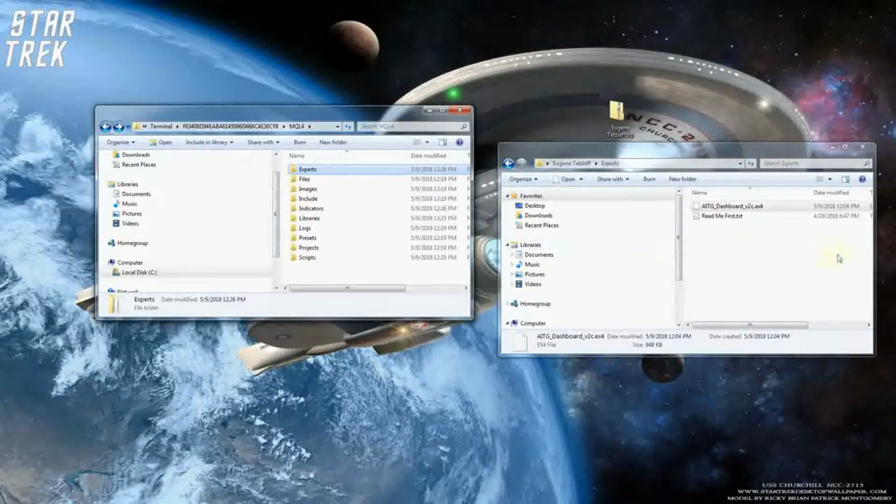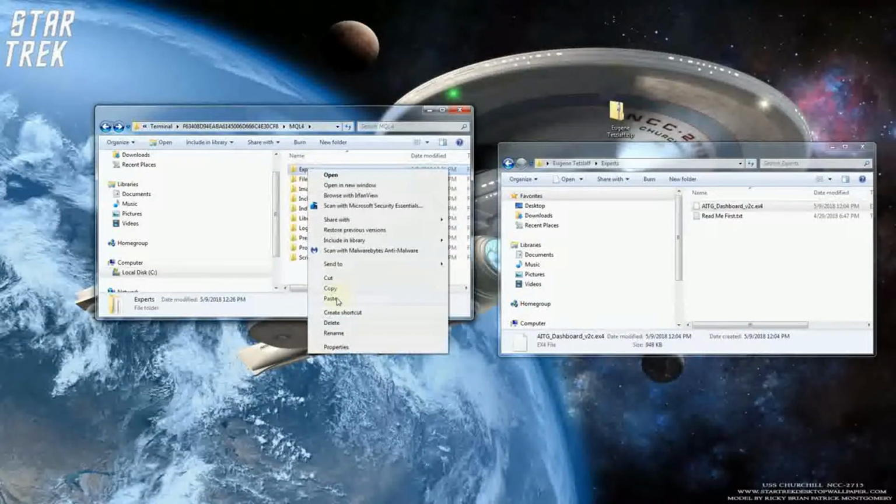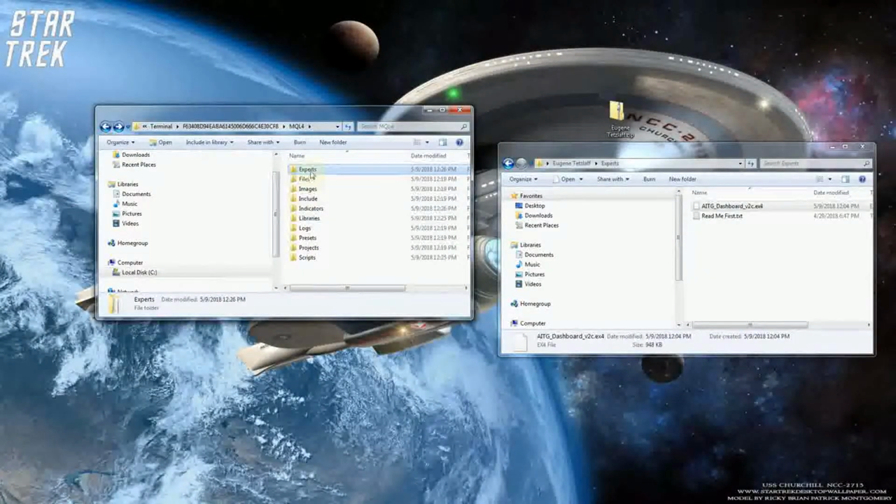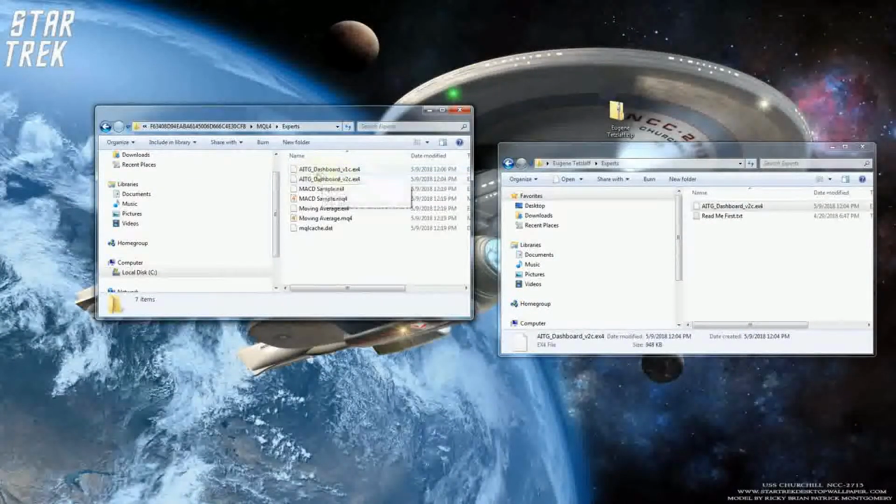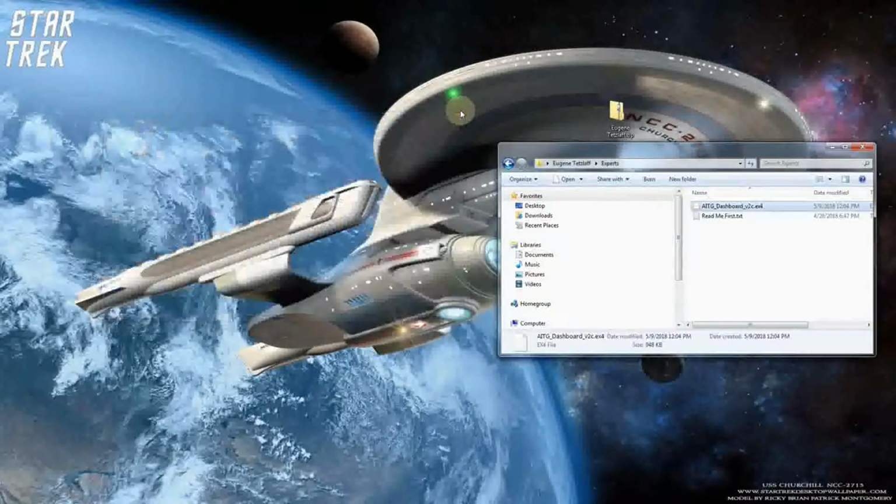Now I also have one more I'm going to put into the experts folder. I'm going to put version 1 in there. I'm going to copy that. I got it over on the other screen here. And I'm going to put that into the experts folder also. The reason I'm doing that is because I got something I want to show you on version 1. Okay, so they're all in there.